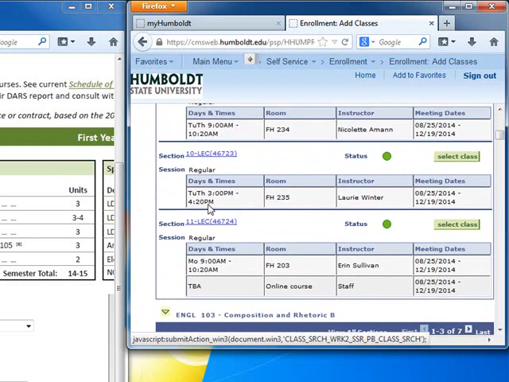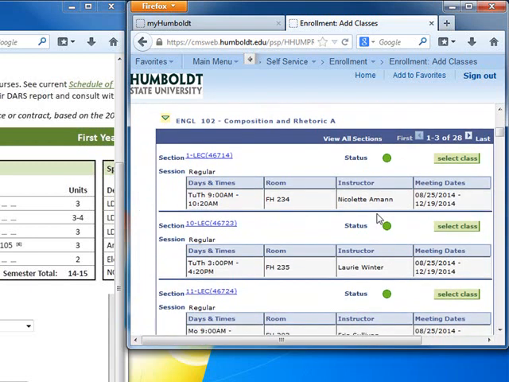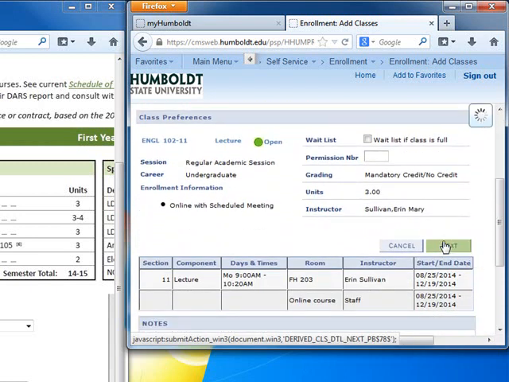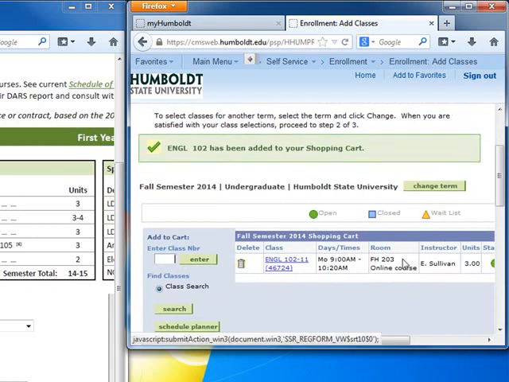Scroll down to find the class you're looking for. Pick the time and date of the class that would best suit your needs. Select the class and click Next. Once you've clicked Next, the class will be added to your shopping cart.